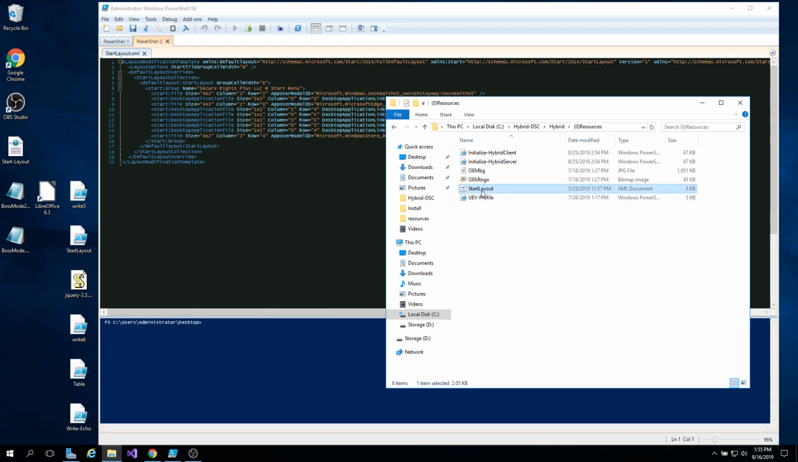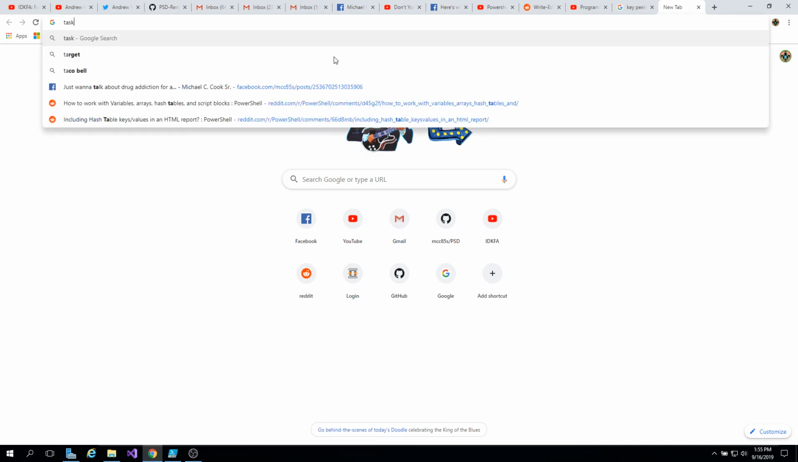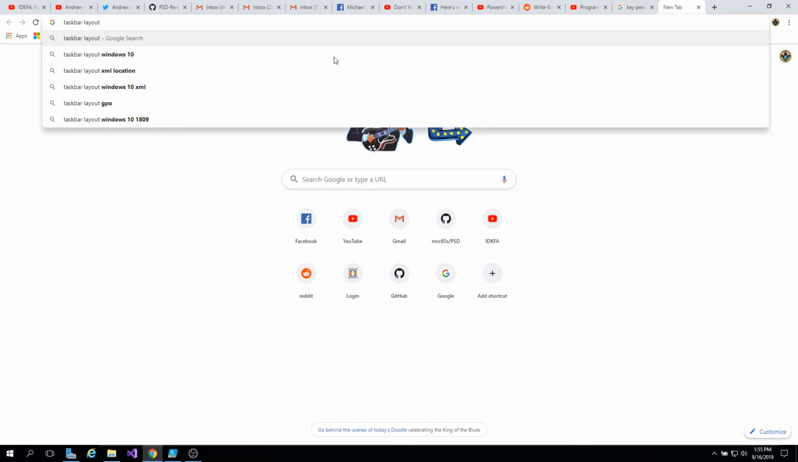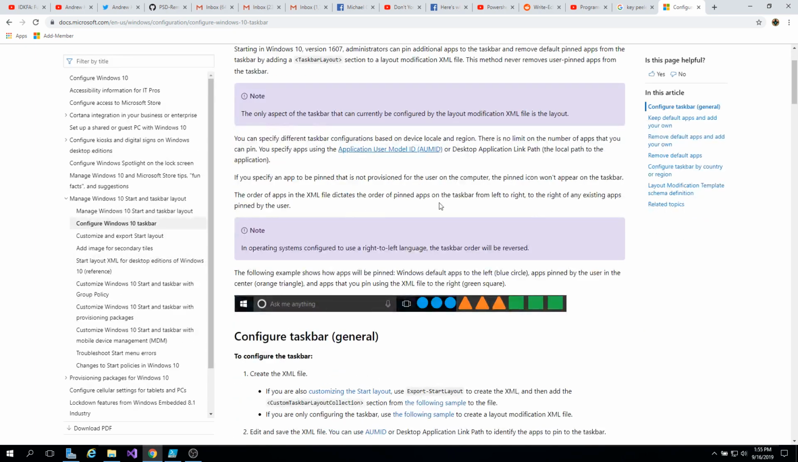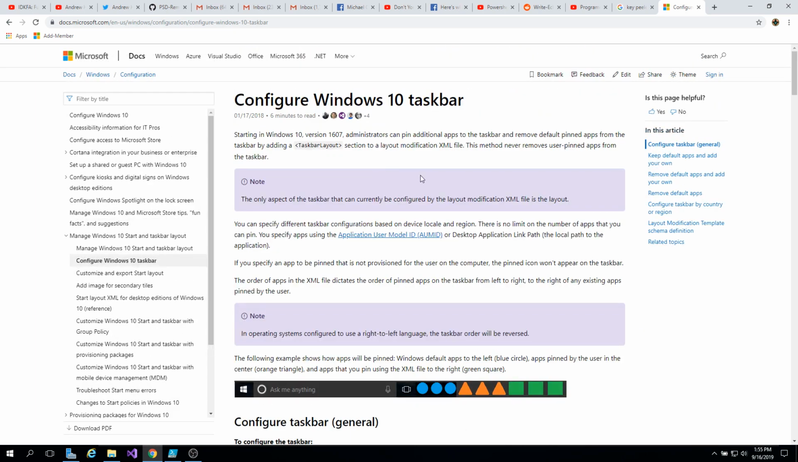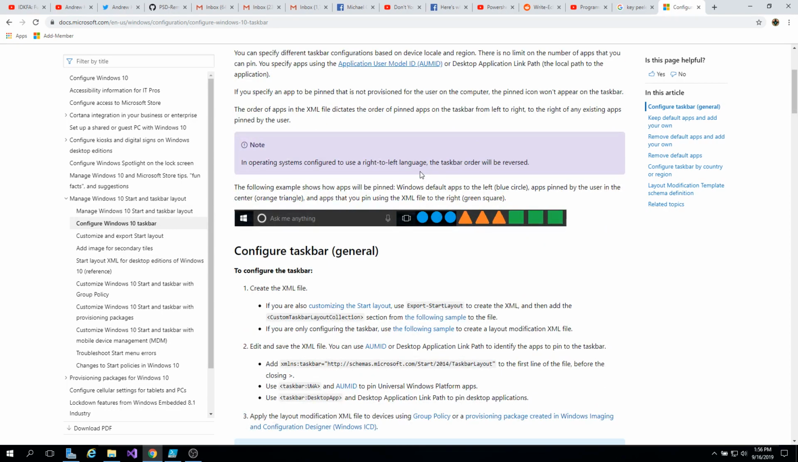I had a layout modification that changed the stuff on the taskbar too, and that seems to be a little harder to research. Taskbar layout XML. So to configure the Windows 10 taskbar, you can use something like the Image Configuration Designer, and what that does is it's kind of like group policy in a way, but more to it than that.